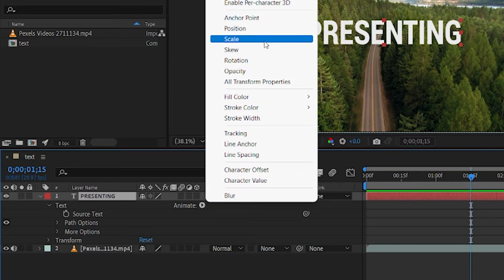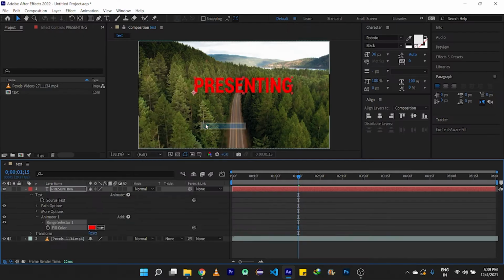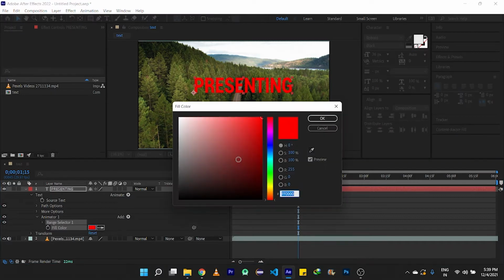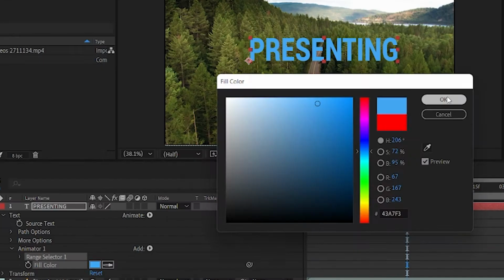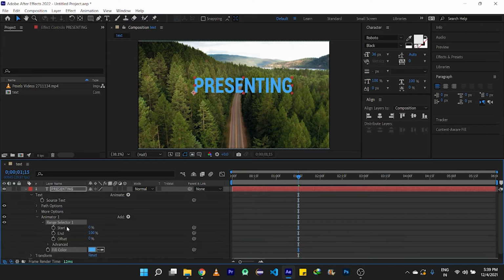For color, go to the fill color option and select RGB. As you can see, a fill animator is added. You can choose any color, just click here and you can see a color spectrum pop up. Choose your color, then drop down this range selector here and play with the value of start, and you can see on the screen how the color is changing. I think you get the effect where we are going.